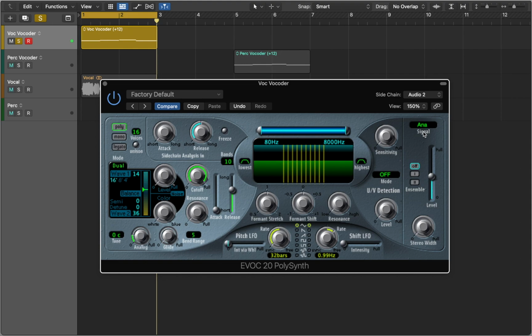Vocoders listen to the incoming audio signal and impose the sonic characteristics and level changes of this signal onto the integrated synthesizer. The result is this classic singing robot or synthetic voice.